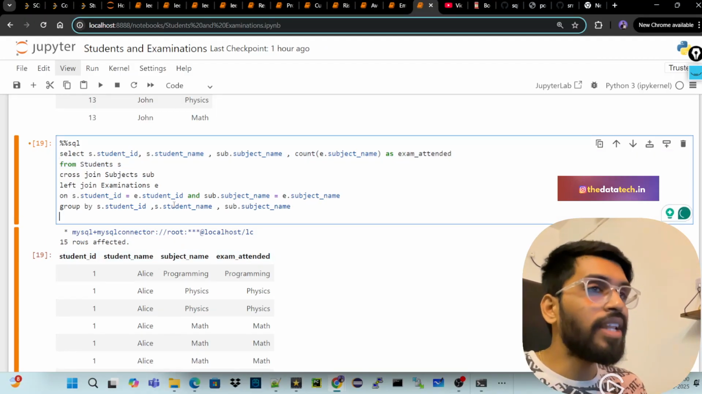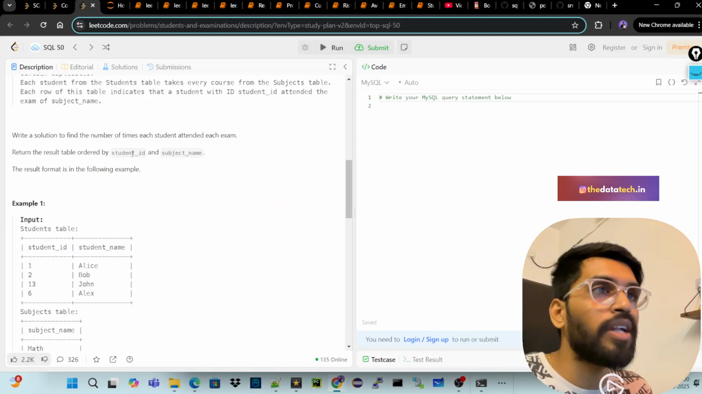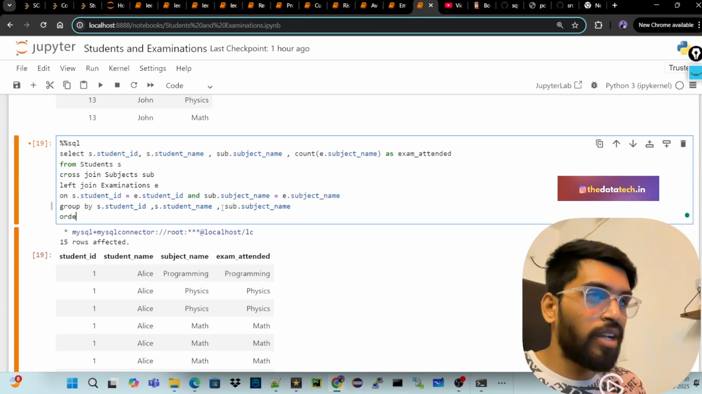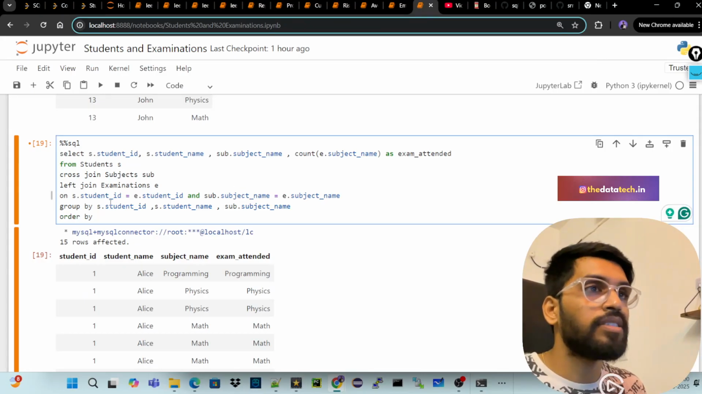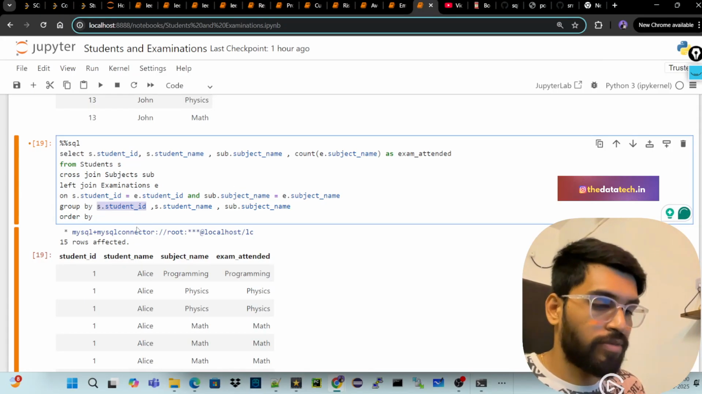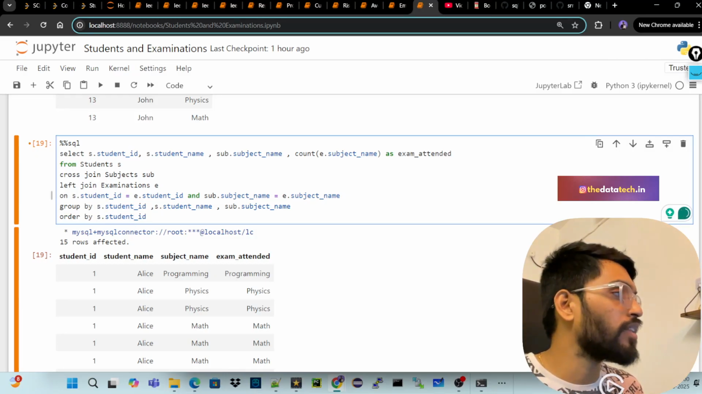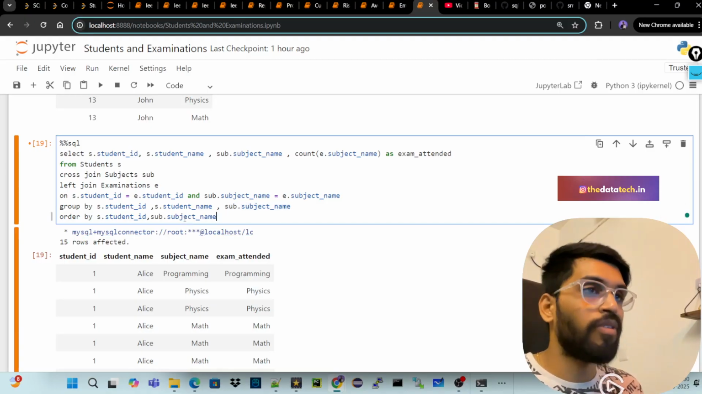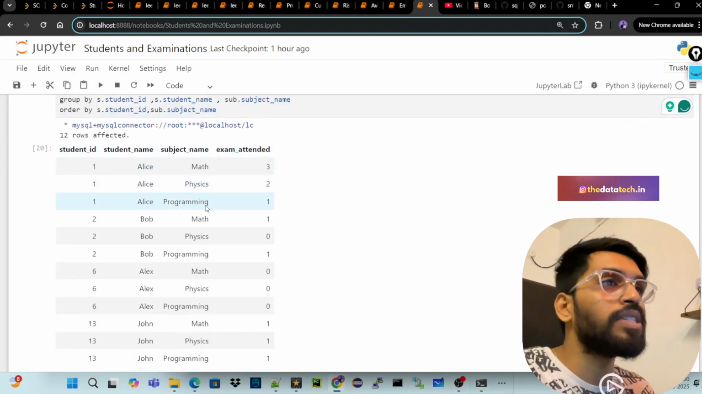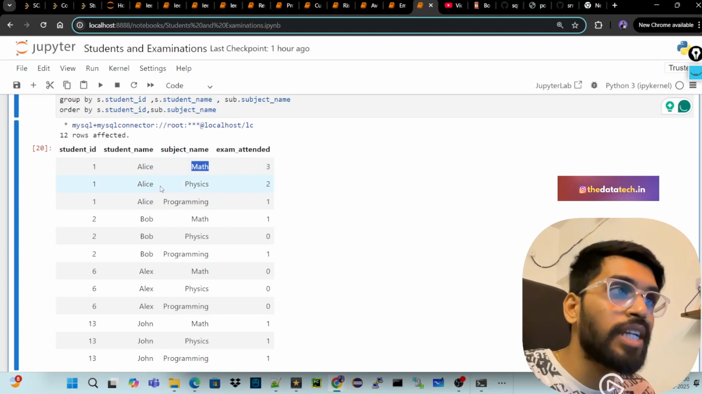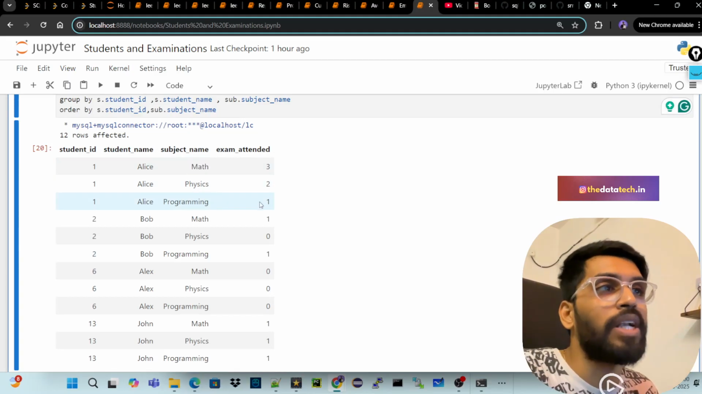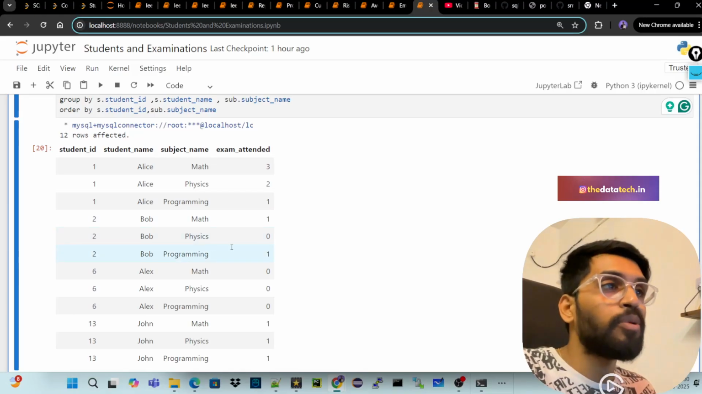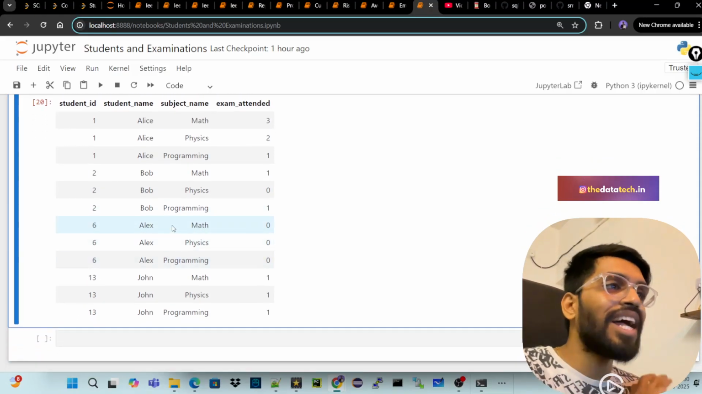Then they are expecting us to maintain some order: student id, subject name. Order by s dot student_id, and then I have to use subject dot subject_name. Fine. Now if I run this, you will see Alice attended max for 3 times, physics for 2 times, programming 1 time. Bob attended max only 1 time, physics he didn't attend, and programming 1 time. And Alex didn't attend anything.